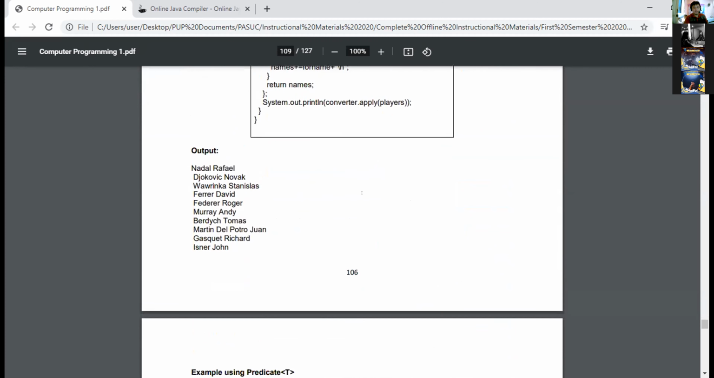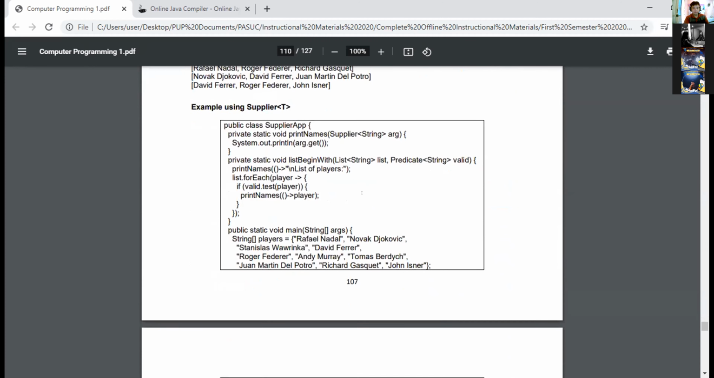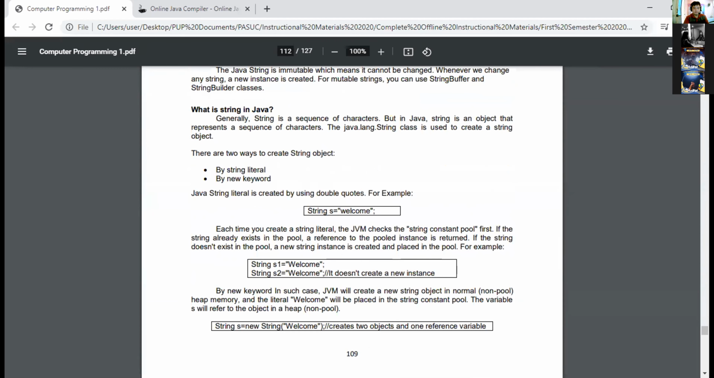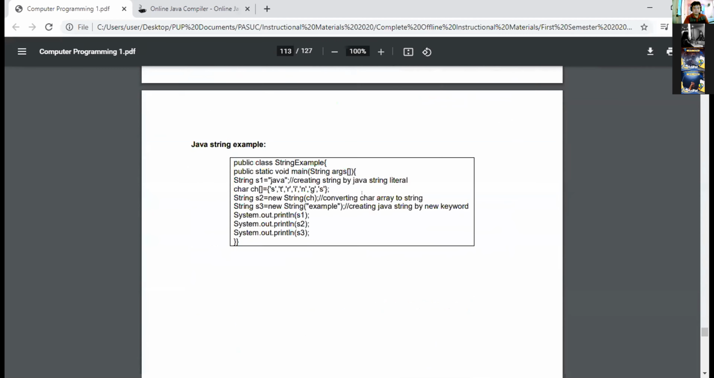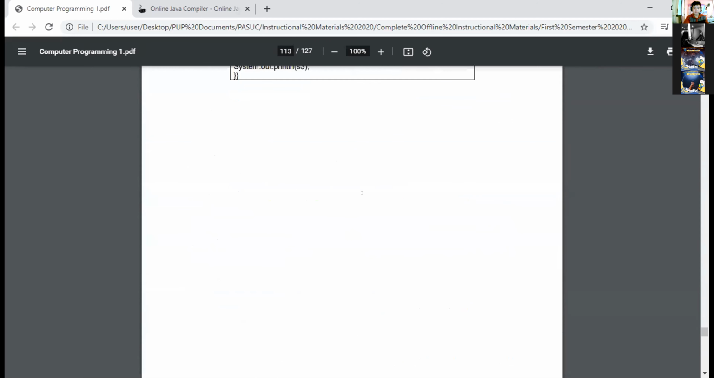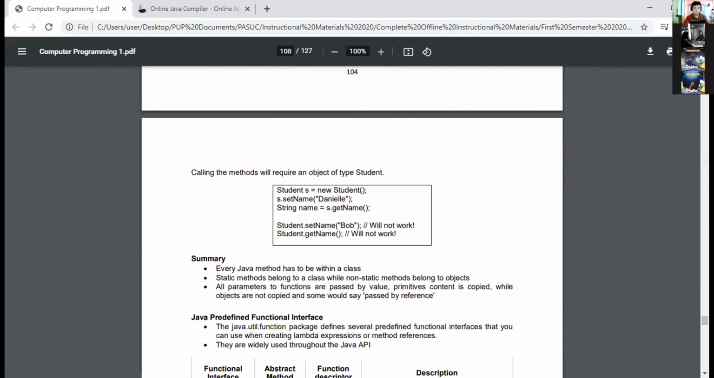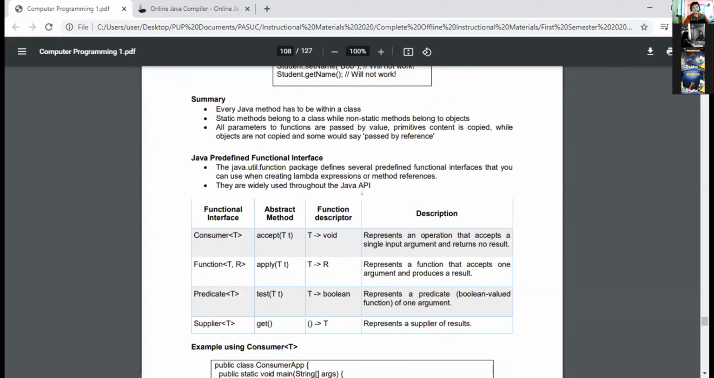Ay, wag. Medyo complicated na yun sa inyo. Naku, wala ata. So, sige, let's have this one.